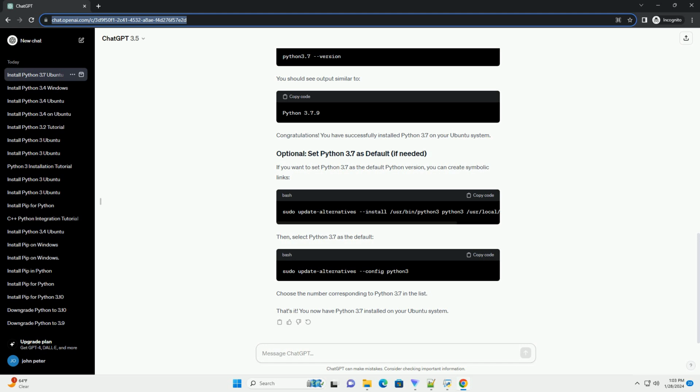The enable optimizations flag is optional but recommended as it enables additional compiler optimizations. Install Python 3.7 using the following command. The use of altinstall is recommended to avoid overwriting the system's default Python interpreter. Check the installed Python version. You should see output similar to the following.